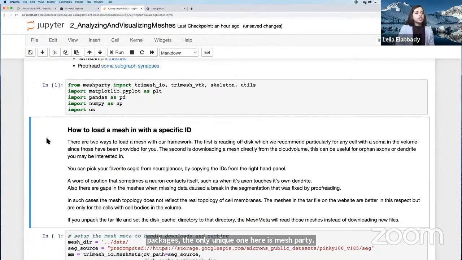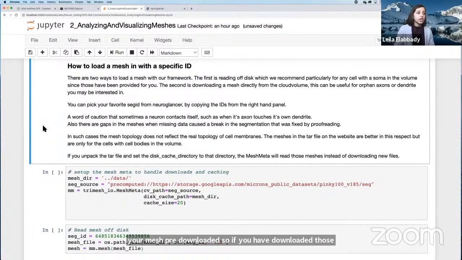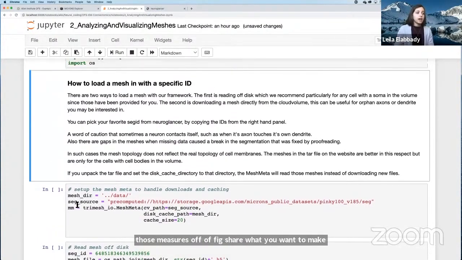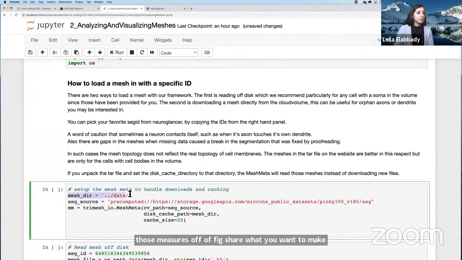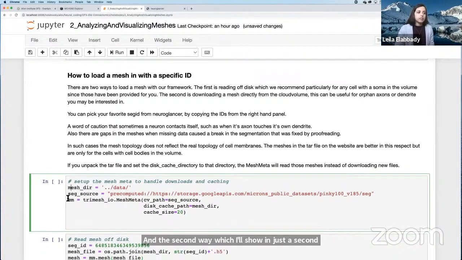And then, as I mentioned, there are two ways in which you can load in a mesh. The first is if you already have your mesh pre-downloaded. So if you have downloaded those meshes off of Figshare, make sure you define your data directory to wherever you have it downloaded. And the second way, which I'll show in just a second, is you can directly download any mesh from NeuroGlancer if you have the segment ID and through using Cloud Volume.